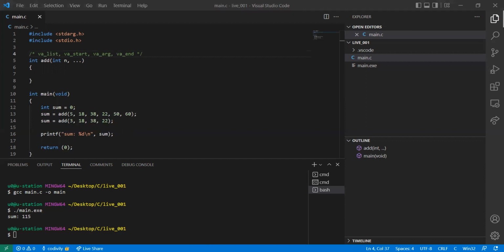So the va_list is a defined type that holds information needed by the va_start macro, and this will hold information about the list of arguments that has been passed. And the va_start macro is a macro function. This will enable us to access the variadic function arguments and initiate the list of arguments.